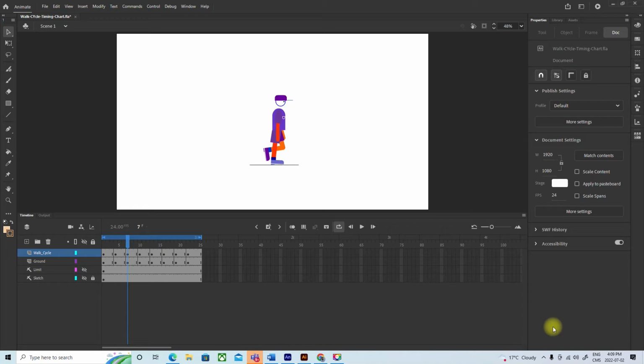Hello, in this video we're going to be talking about timing chart. Timing chart is an old tradition in animation, but it's also very important these days, especially if you're working with Adobe Animate. Adobe Animate is good for frame by frame animations. So if you want to create an action or motion where there's going to be a sequence of movement, then timing chart is very important. I'm going to show you how timing chart works.